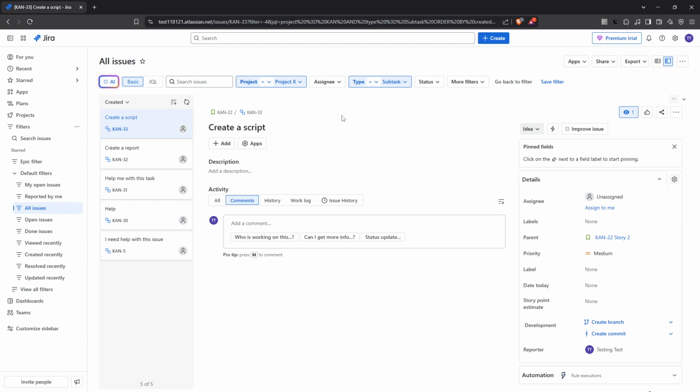And that's it. By following these steps, you have successfully managed to display subtasks in your Jira board, making your project management more streamlined and efficient. Remember, mastering tools like Jira can significantly impact your productivity and command over your projects.